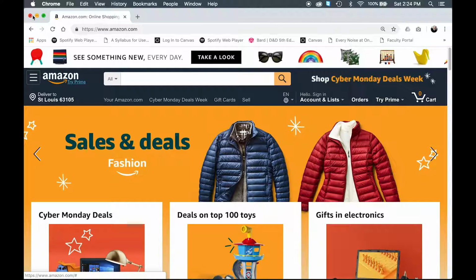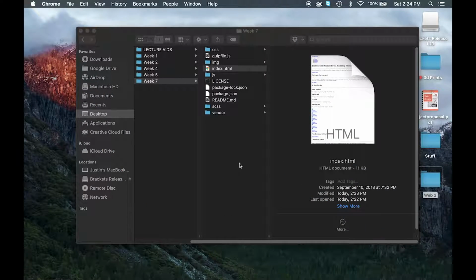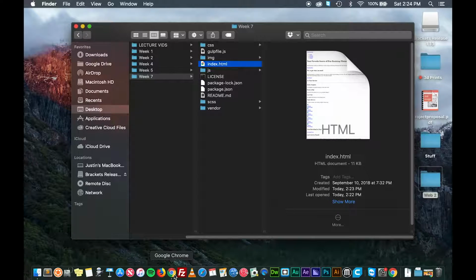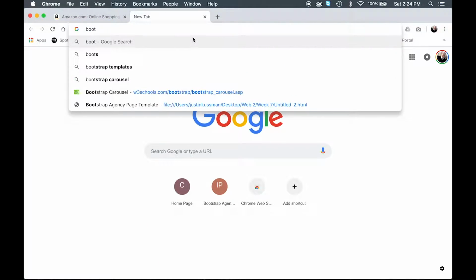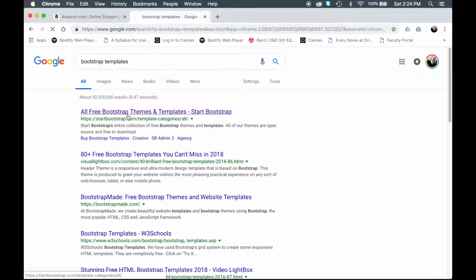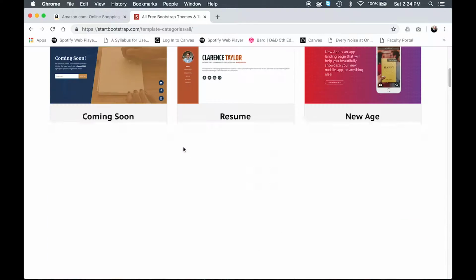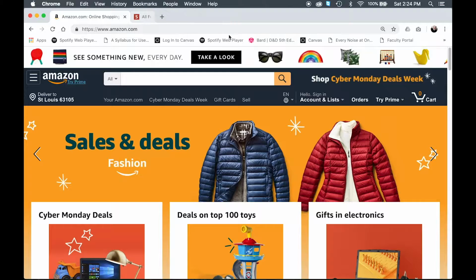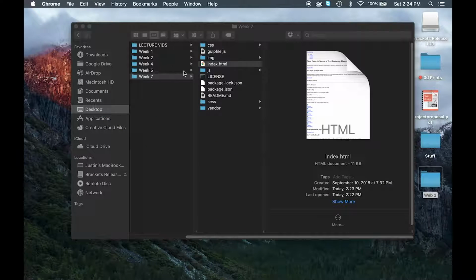Real easy. What we're going to do here, this file is just one of the stock templates off of the Start Bootstrap website. So everybody remembers the Bootstrap templates. If you go to Bootstrap templates, one of the first websites that comes up is this Start Bootstrap website, right? So I just downloaded one of the templates off of this website, the creative one in particular. With that template unzipped, I put all the files in here.